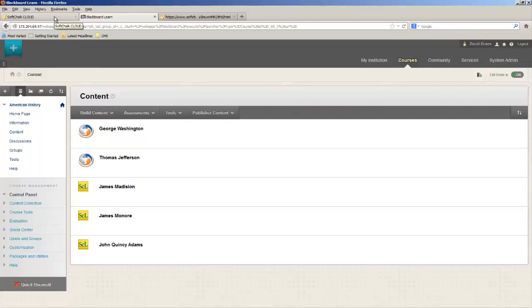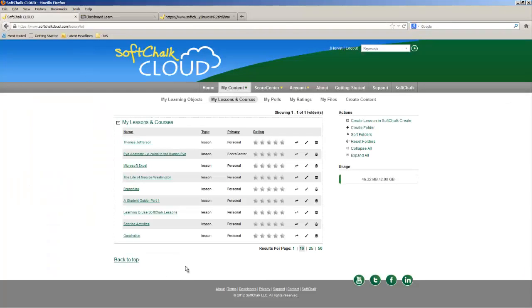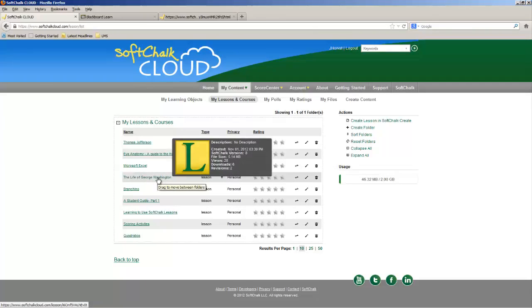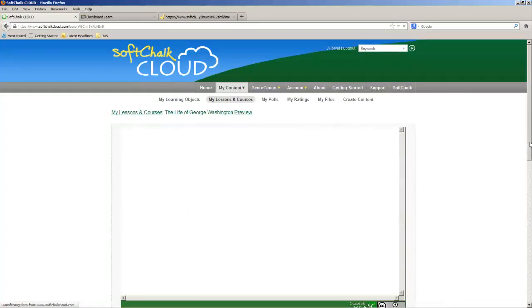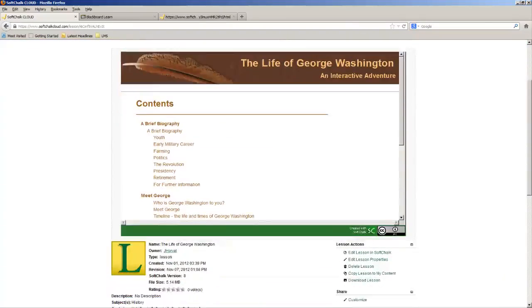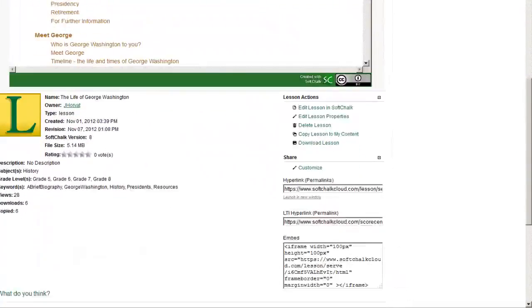Now the question would be, what can I do to take content and just make it a lesson that my students view, but it's not going to go into the gradebook? Well, I'm going to take this George Washington lesson. I'll click on it, and I'm going to put that into my Blackboard system, but I am not going to make it connect to the gradebook.